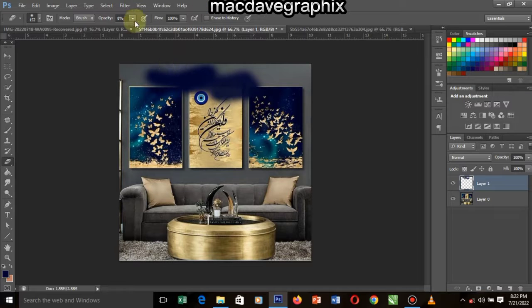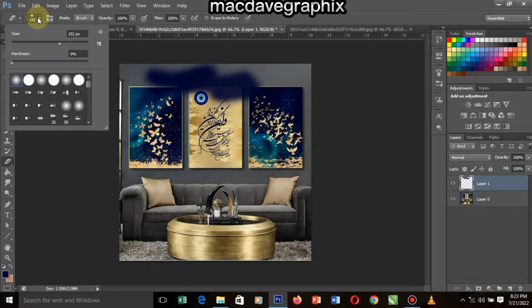Make sure your opacity is 100. You can be looking at this property bar. All you can see in this property bar is the size. Here is the size where you can adjust the size, where you can change the type of brush. We have hard brush, this is soft brush. Are you seeing it?